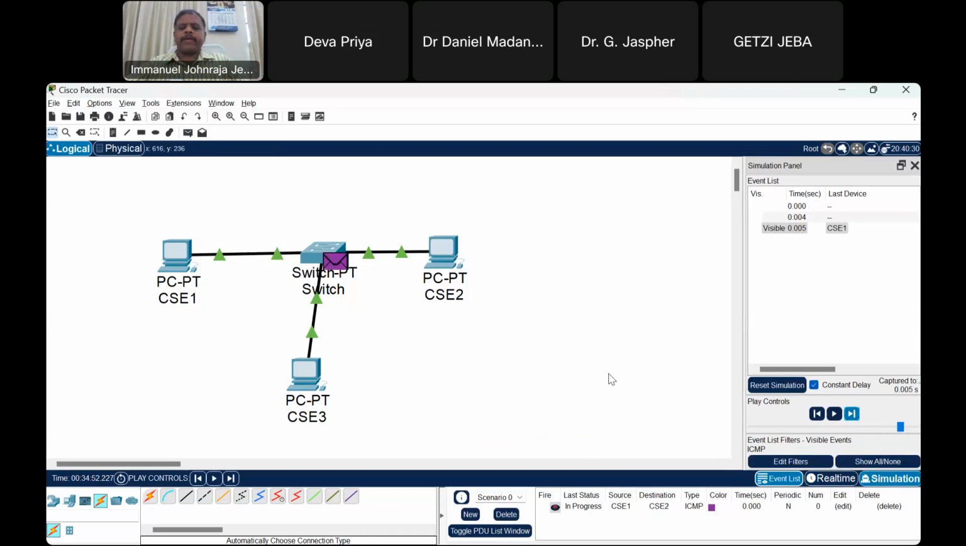It is going. Now, can you respond in the chat box? What do you expect to happen? This packet will reach CSC2 and 3, or CSC2 alone, or CSC3 alone, or nothing. It will be sent back. There are 4 options. Can you put it in the chat box?